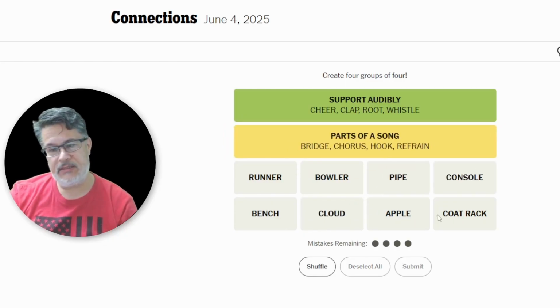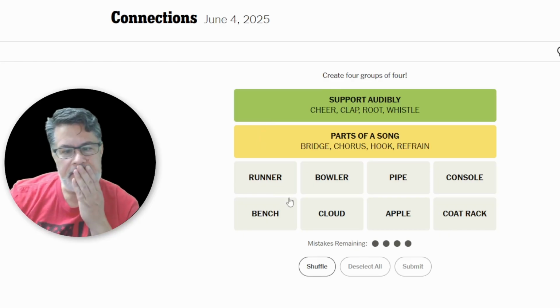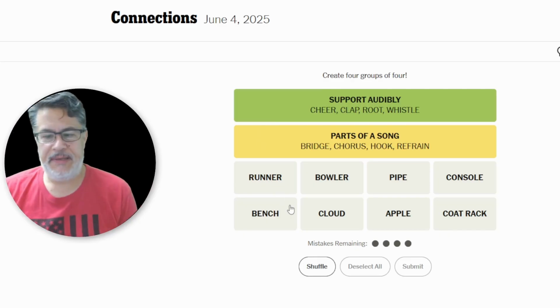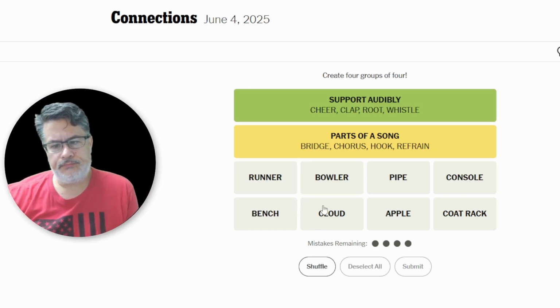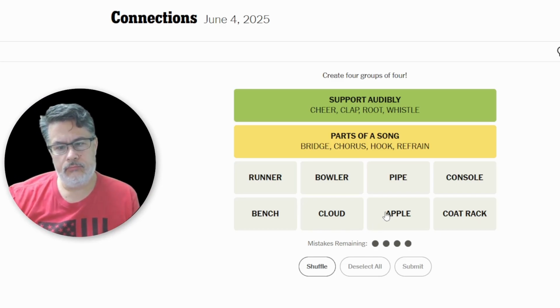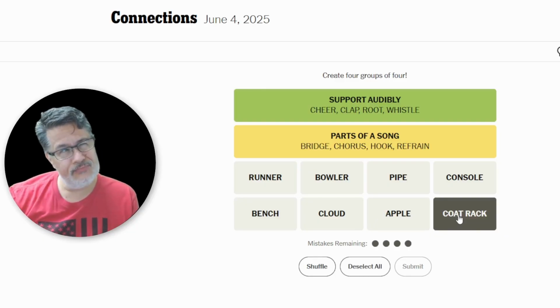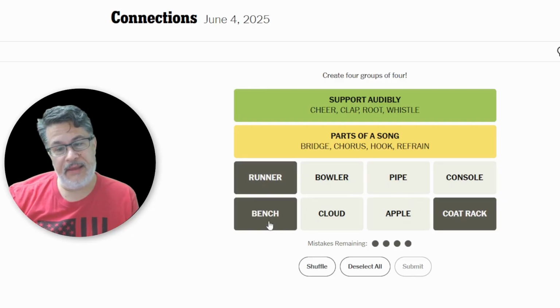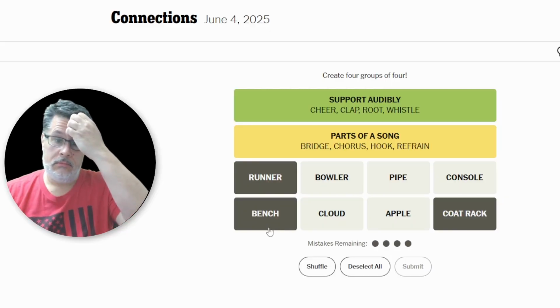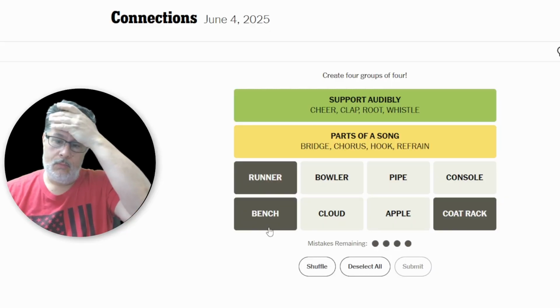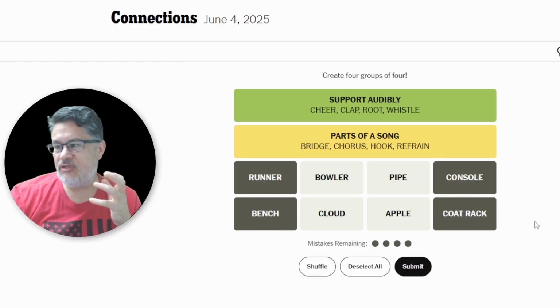All right, as always, got the easy ones out of the way. Now this is a little bit tricky because I don't think I have this pinned down yet. But it's like a coat rack. I mean, one way you could look at this is you've got like a coat rack, a runner, a bench, and maybe a console.